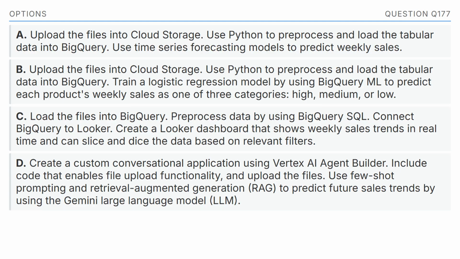Option D, create a custom conversational application using Vertex AI Agent Builder. Include code that enables file upload functionality, and upload the files. Use few-shot prompting and retrieval augmented generation, RAG, to predict future sales trends by using the Gemini Large Language Model, LLM.